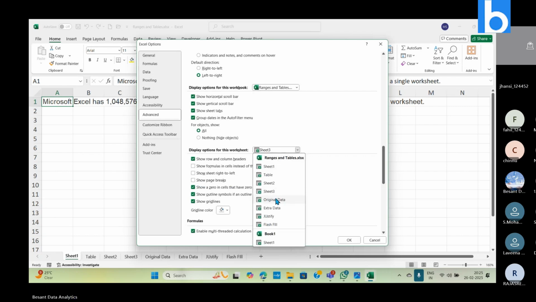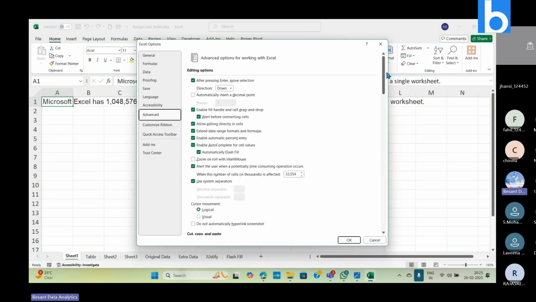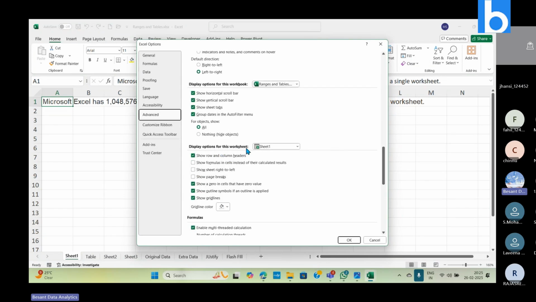Now all the worksheets, the page break has been removed. I'll say OK, and that is gone. The option that I used was from the File menu. I'll go to Options, come to Advanced, scroll down. You are going to come to the area which says display options for this worksheet. In here, just uncheck show page breaks. If you uncheck, the page break is going to get removed.